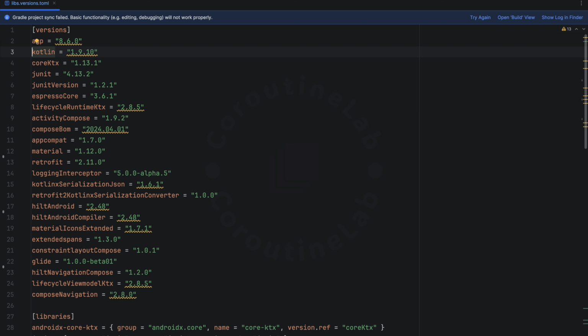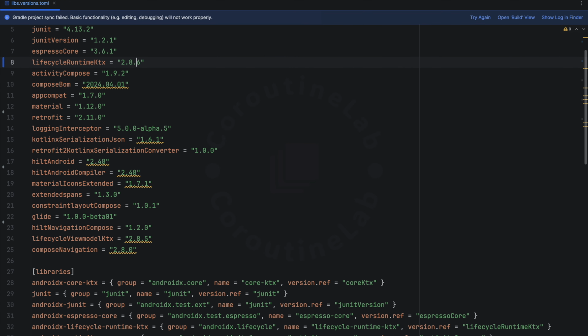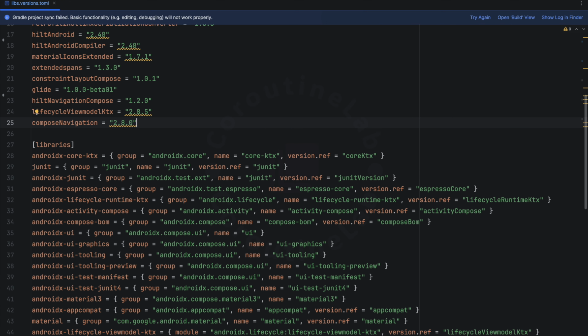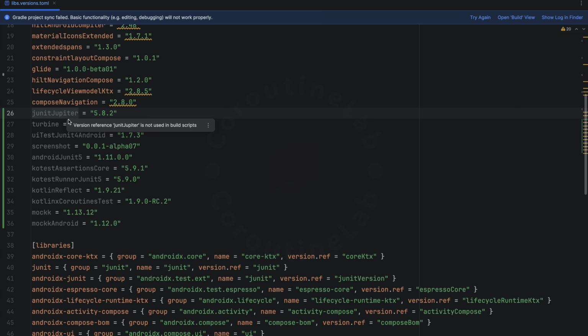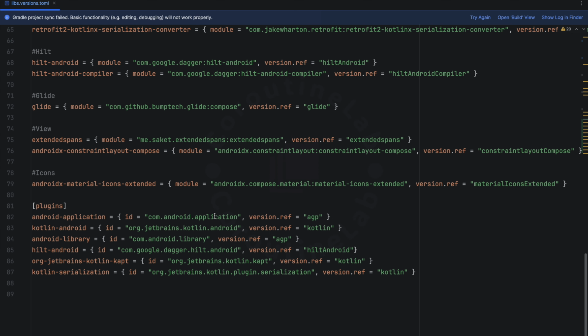We'll begin by updating some dependencies in our libs.toml file. First, we'll update the Kotlin version, as it's required for our screenshot testing later. Then, we'll include the necessary dependencies for MockK, JUnit 5, Turbine, and others needed for writing our test cases. You can find the updated version in the GitHub repository. The link is in the description.